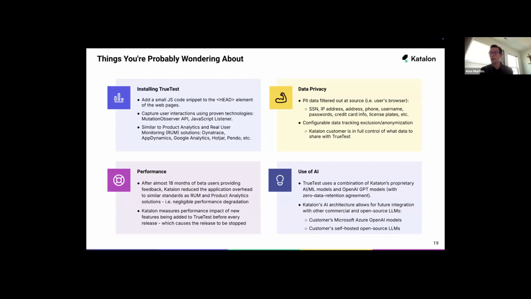In terms of use of AI, also some questions there. We use a combination of our Katalon proprietary AI machine learning models and GPT. When GPT came along, we also started using GPT to just do things faster in terms of development on our side. But with OpenAI, we have the enterprise agreement, where it's basically a zero data retention agreement. So anything that we use with OpenAI is not used for training their models.